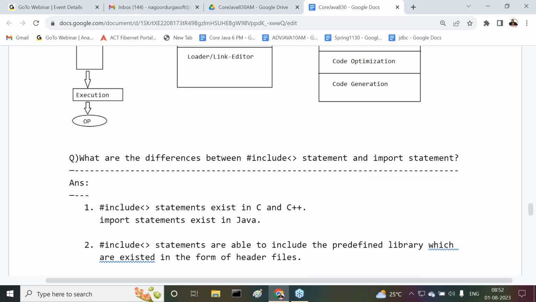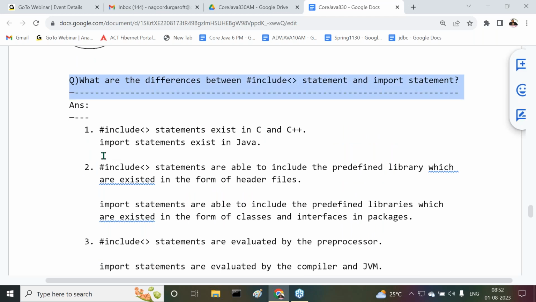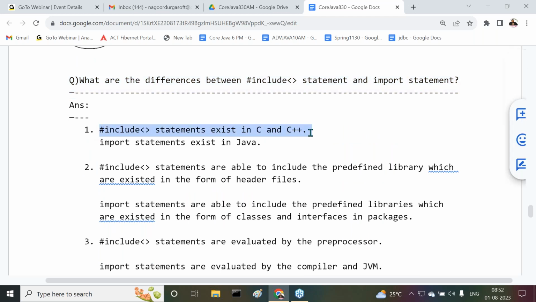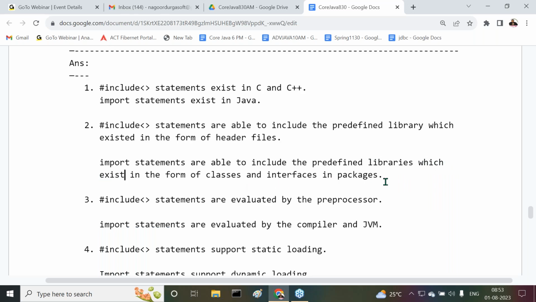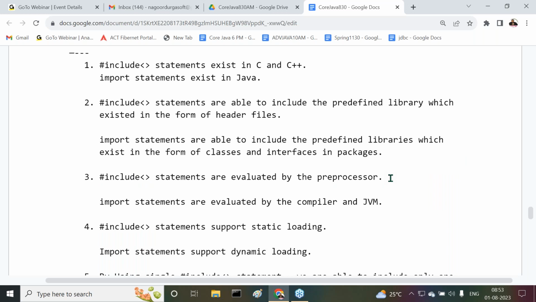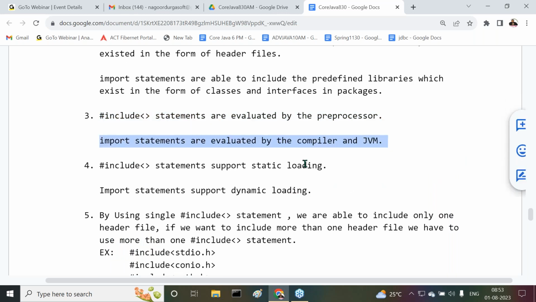Next, I have given the differences between the #include statement and the import statement. #include statements exist in C and C++. Import statements exist in Java. #include statements include the predefined library which exists in the form of header files. Import statements include the predefined library which exists in the form of classes and interfaces in packages. #include statements are evaluated by the preprocessor. Import statements are evaluated by both the compiler and the JVM.